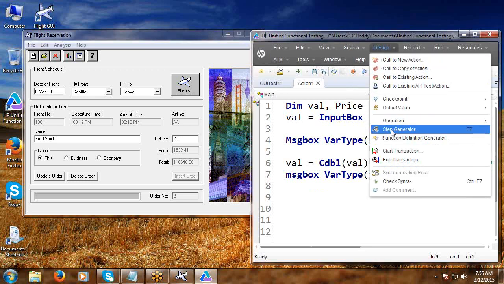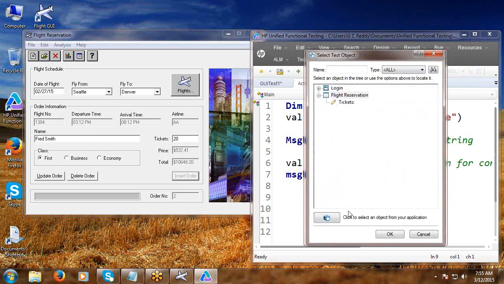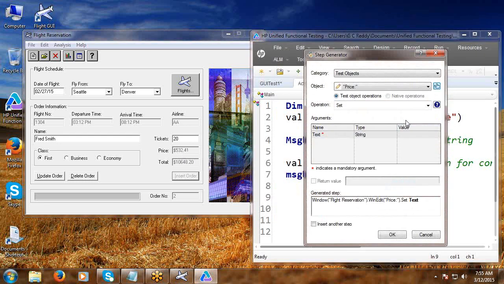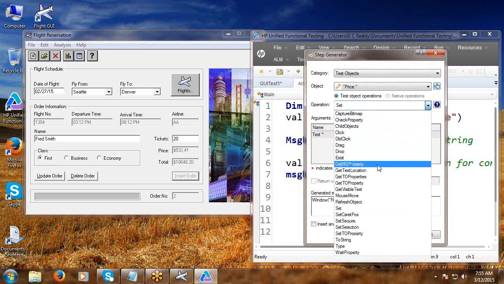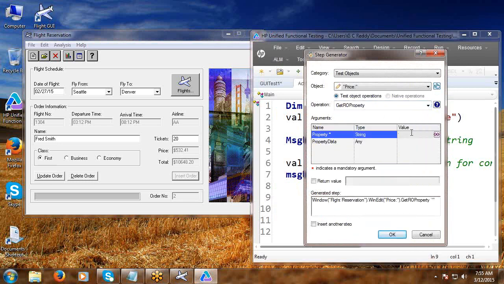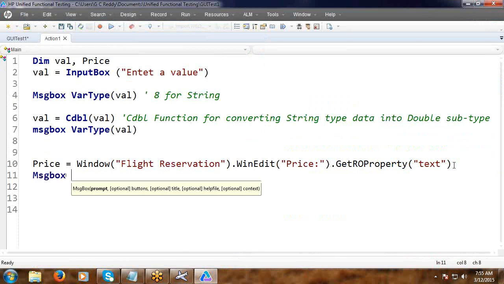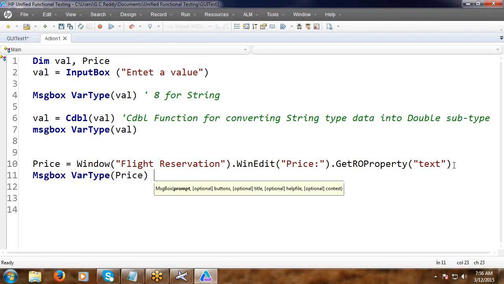Say design, step generator, take the hand icon, show the object, click OK. We are not going to set the value, get the value, get RO property, text property, return value, variable name price, OK. Next, check the data subtype. MSG box, VarType of price. What is the output?